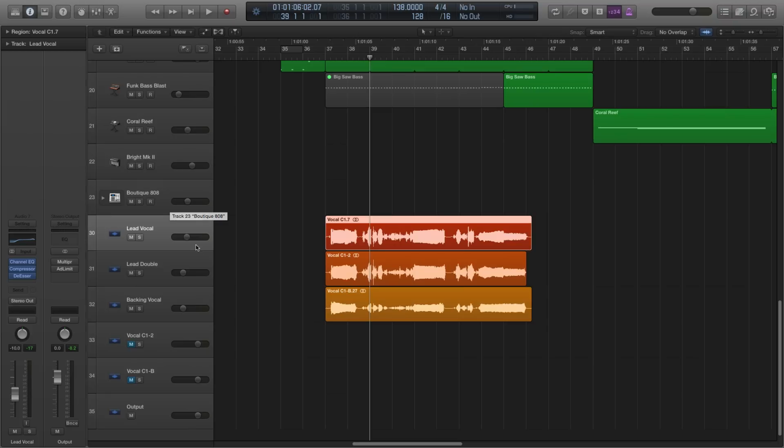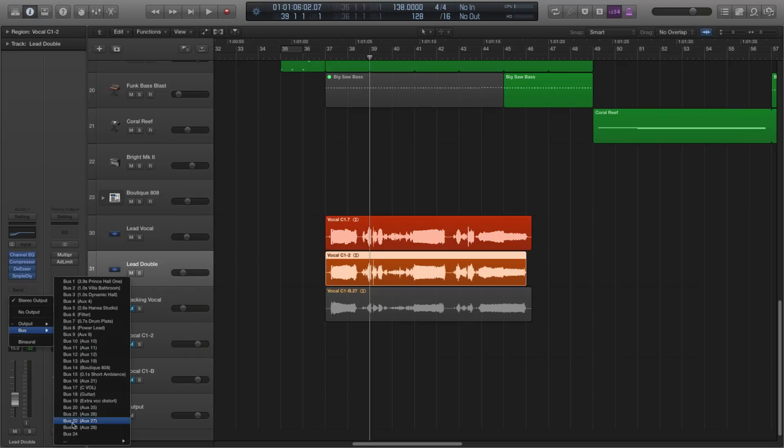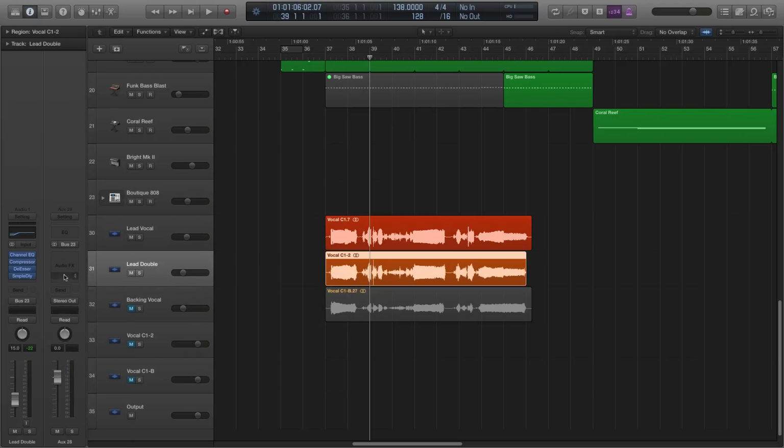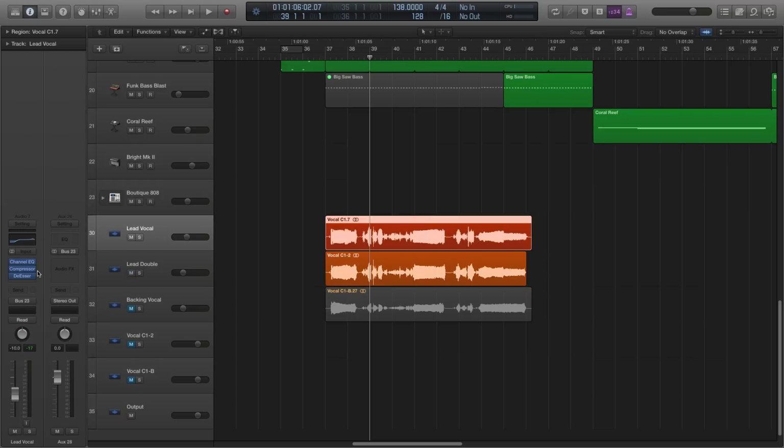And what I'm actually going to want to do for the main part, i.e. the lead and the double, is just apply the same effects to both of them. So the way I can make this slightly easier is if I send both tracks to a bus. So let's send them to bus 23, for example, and that just gives me a single place where these tracks are being routed so that then I can add effects here and they'll be applied to both. It just saves me time as opposed to adding the effects independently in each track there.